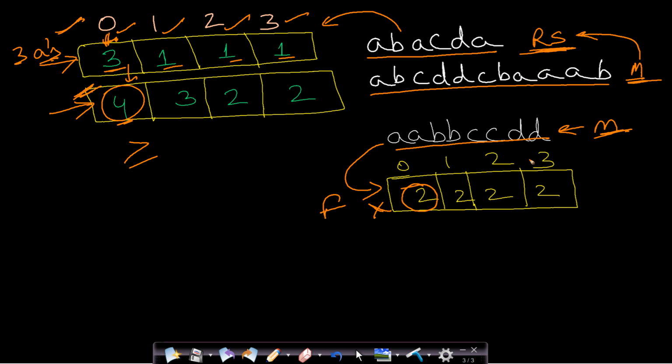So I hope you were able to understand it. This is a very simple approach again, and the time complexity for this will be order of n plus m, where n is the length of the magazine and m is the length of the ransom string. I hope you are able to understand it. Let us now look at the code.